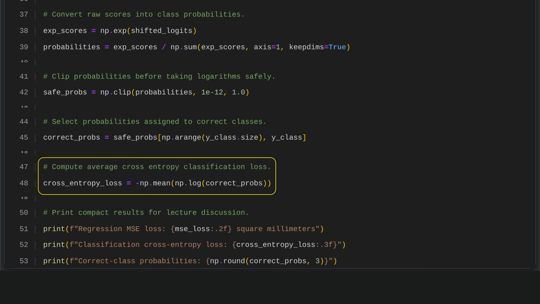Average cross-entropy loss is found by taking the natural log of the predicted probabilities for the correct classes, averaging those log values across the samples, and then making the result negative. This loss measures how well the predicted probabilities match the true labels, with lower values meaning better predictions.